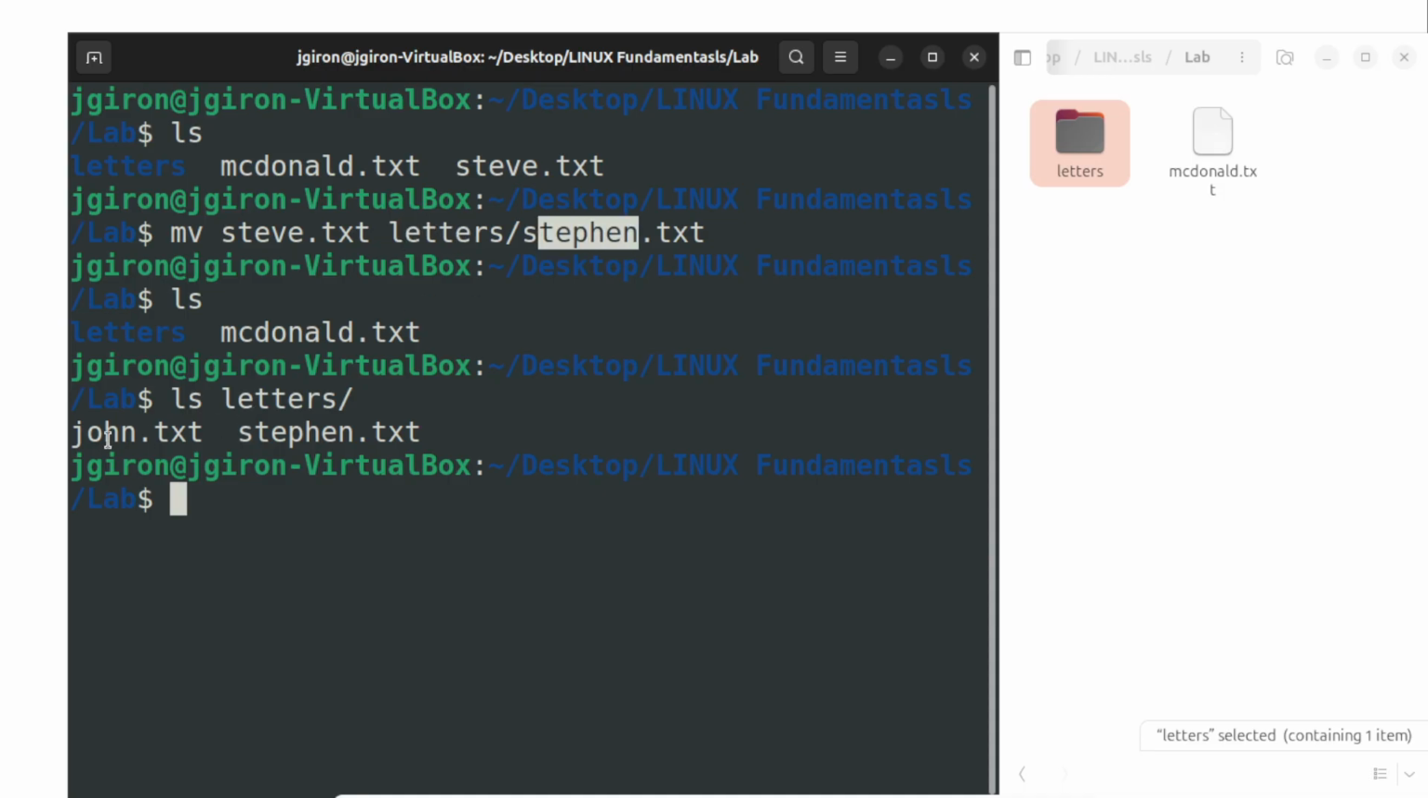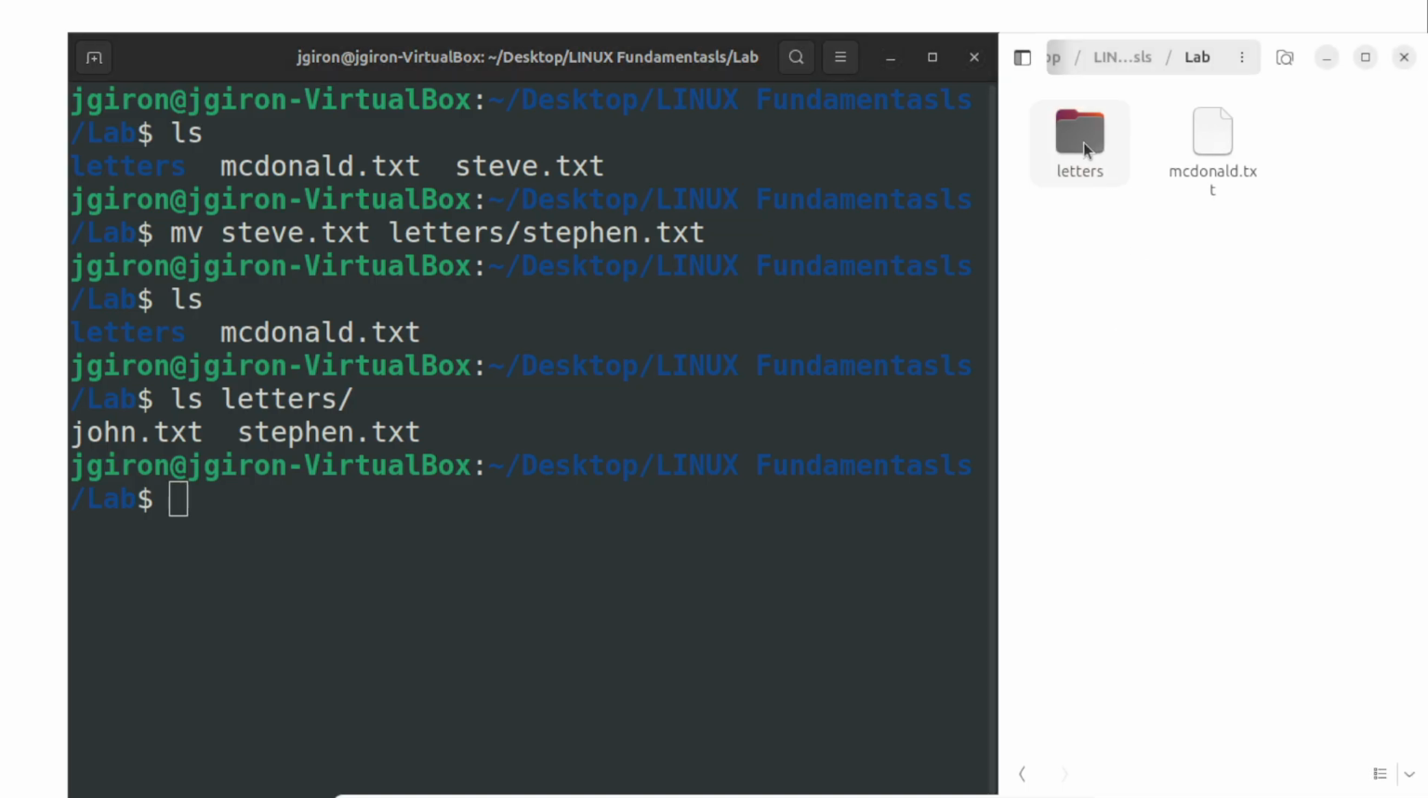And in fact, that is actually what happened here. So let's use our file explorer to confirm that. Let's get inside of the letters folder. And there we go. We can see the file here with the new name, or the renamed file.